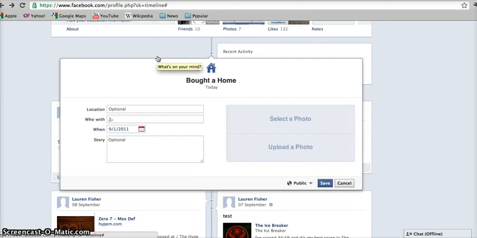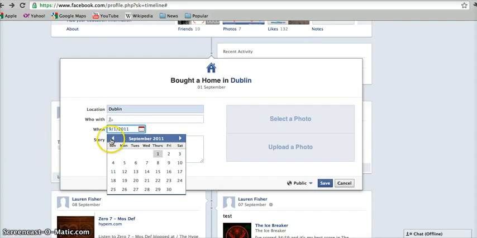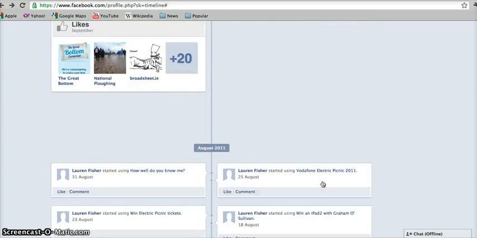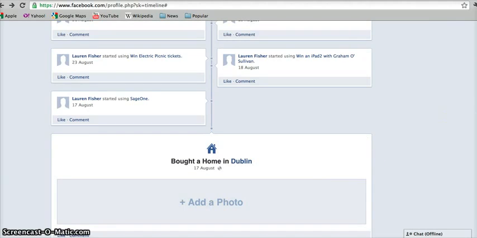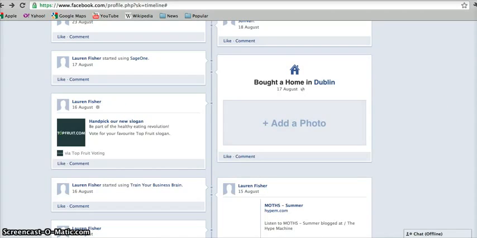That will then bring up a new dialog box, and I can say that I bought a home in Dublin. And then I can actually add the date that I purchased it. So we'll go back to August, for example, say that I purchased the house on 17th of August, click on save, and what you'll see is that it's actually updated my profile retrospectively. That's added the action there, bought a home in Dublin, obviously a completely new action from Facebook. What's this here? Oh, I can choose to feature that on my timeline. So we'll click on feature, and that's gone into my featured stories there.